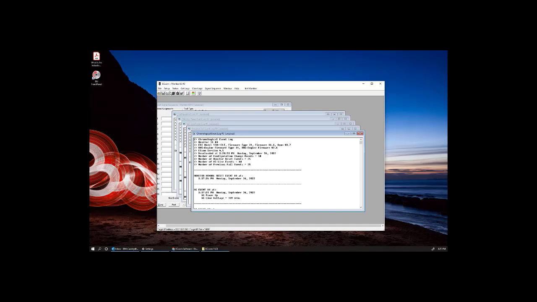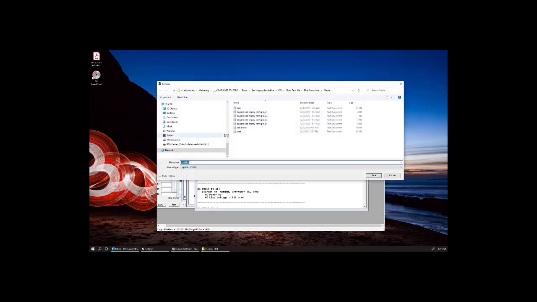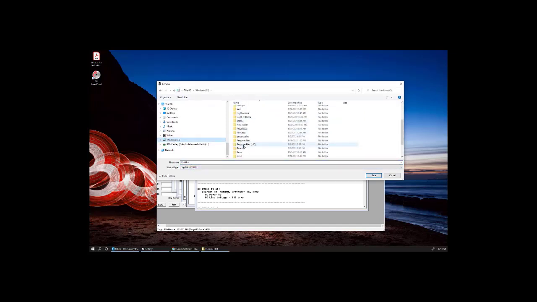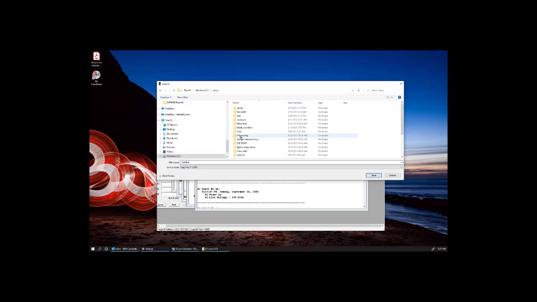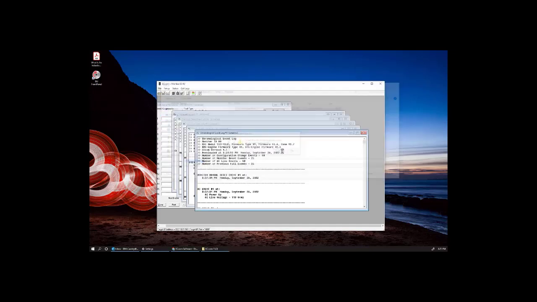You're going to want to highlight this file, click on the save button, and save this as a log. In this case, I'm going to go to temp. I have one that says test web test, and I'm going to call this First Street in Maine. So I'm going to go ahead and save. In this case, I'm just going to replace the one that was already up there.